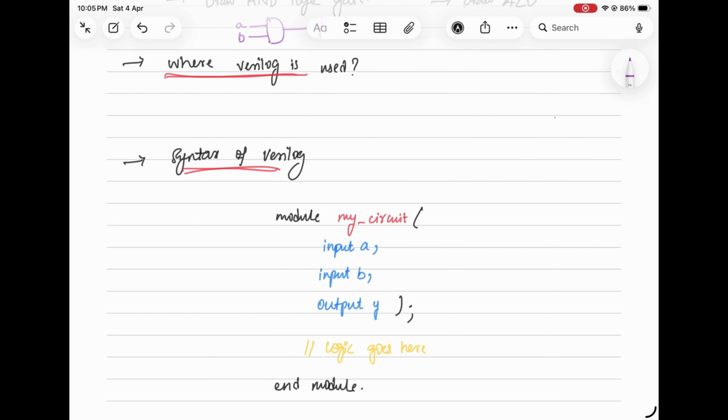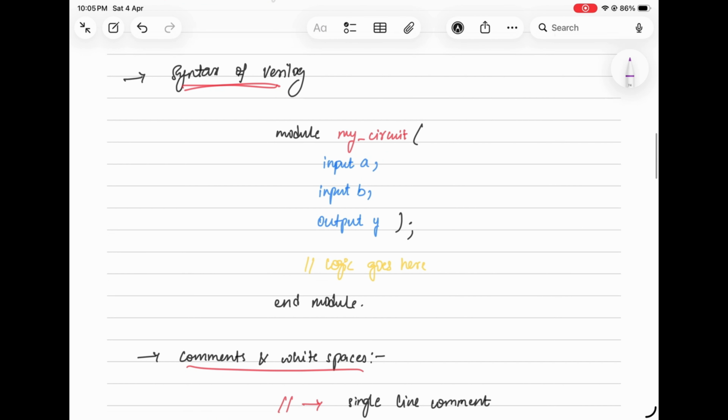Digital products you see daily like mobiles, laptops and computers, the processors in these devices are designed using an HDL. Companies like Qualcomm, Intel, Nvidia, all of these companies use Verilog or SystemVerilog to design the chips.